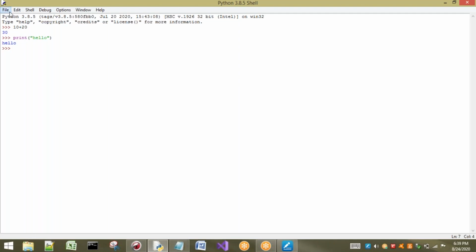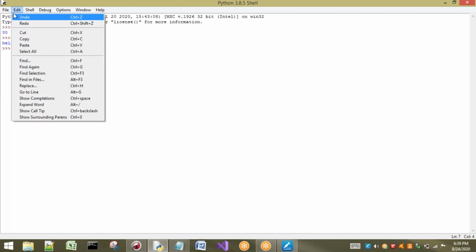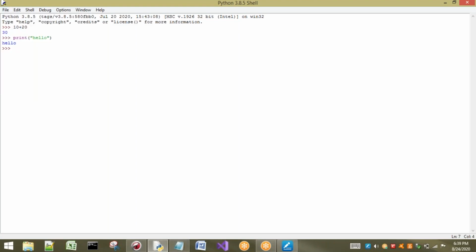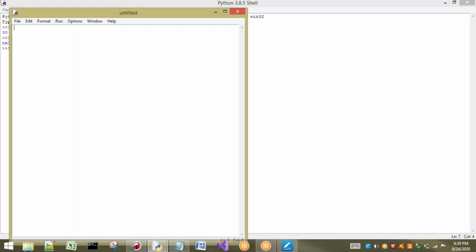Now I want to show you how to execute a group of statements. Here we have a new file, or directly we can press Control N to open a new Python file. I will write two statements here.